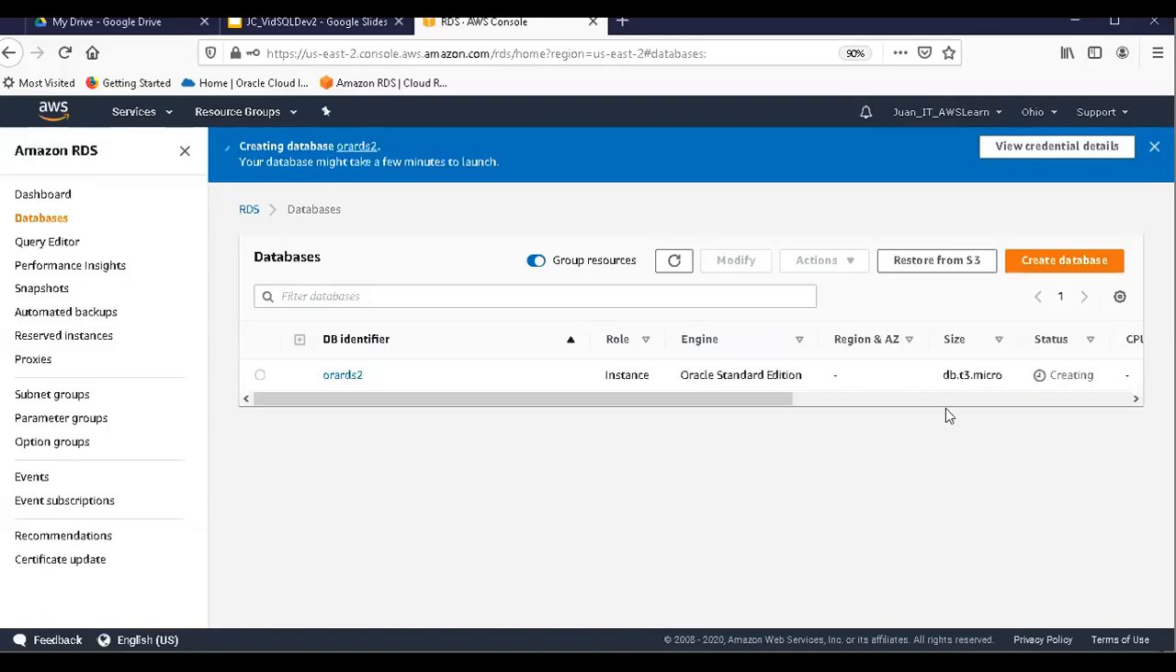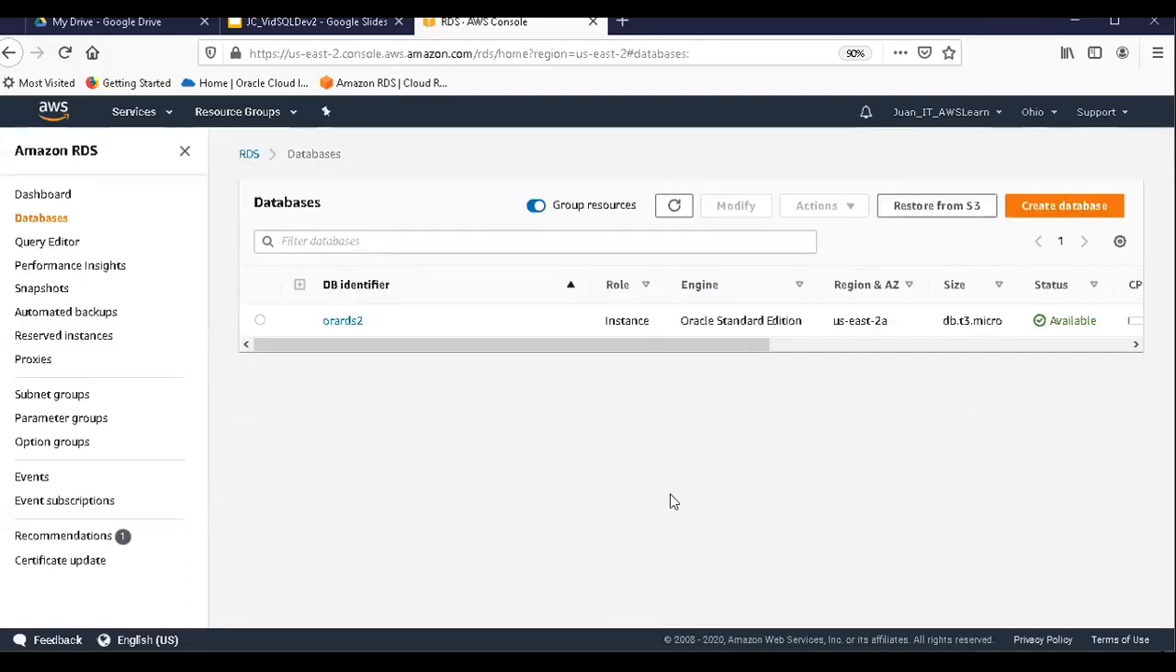A new window will be displayed. So now the database creation is in progress. Okay, our database was created. The current status is available. So let's click in the database link to collect the information needed to make the connection from SQL Developer.